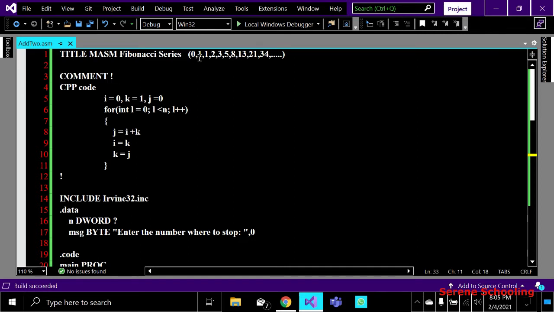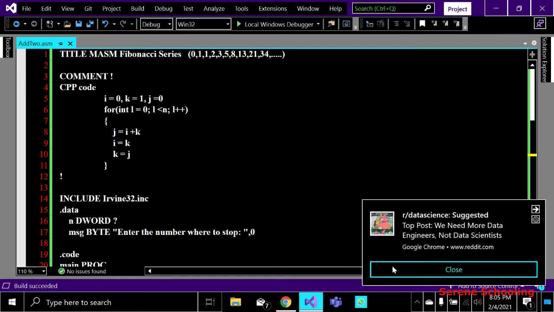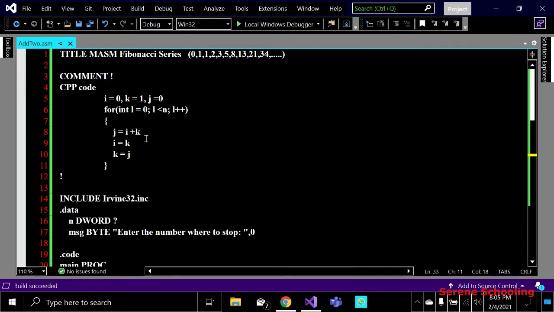Before moving toward the assembly code, we have to see some high level language code. See over here what I'm doing. I'm first taking the value of i as 0 and k as 1. Why? Because as I've told, we have to take these first two numbers ourselves in variables. So I'm taking these two values in i and k.